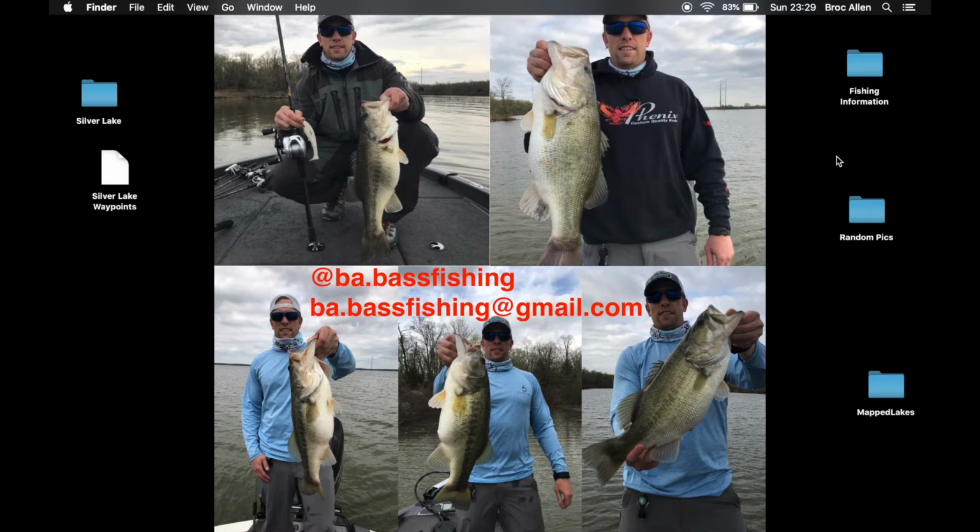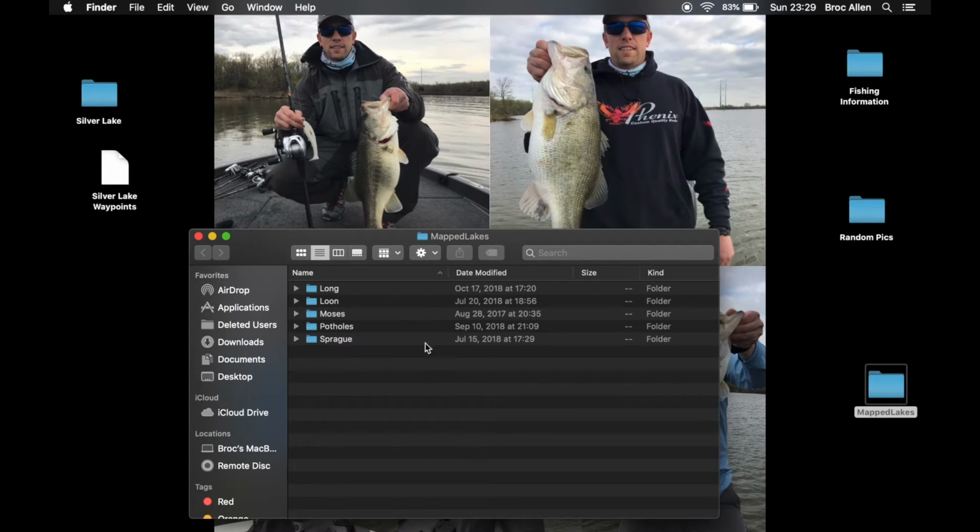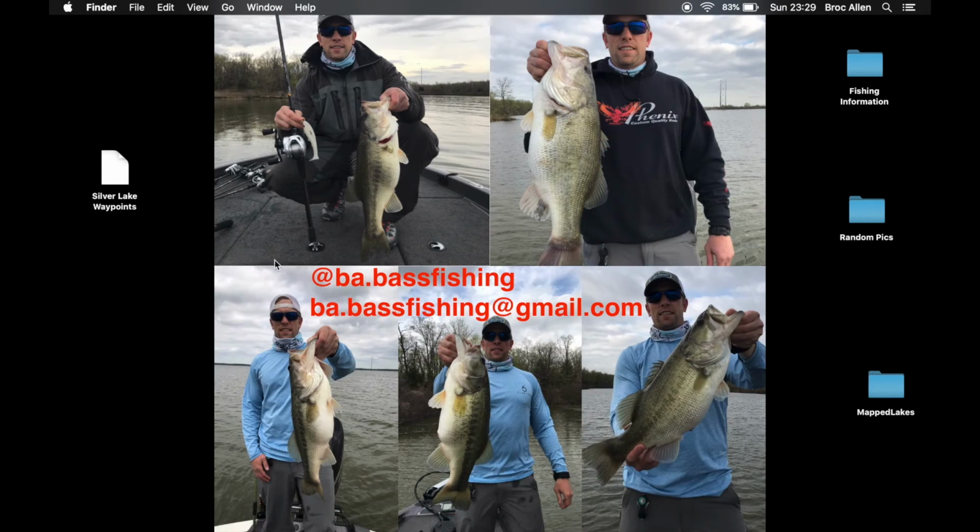Drop this down. I've got a folder over here that I like to keep some of my maps in. And you can see where I've got Sprague, Powell's, Moses, Loon, Long. I can take this, put it in here. Now what I need to do is I have my 16 gigabyte SD card loaded up. So all I have to do is take this file right here and plug that onto my SD card, take my SD card out to my unit and upload it, and then I've got my maps.